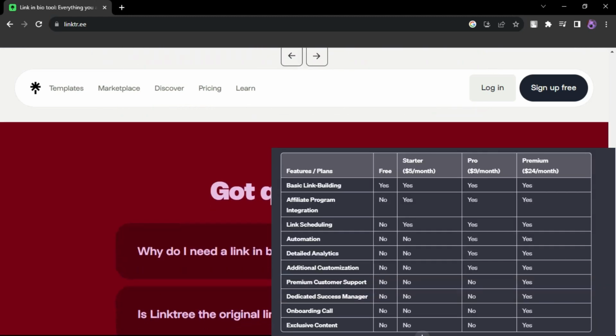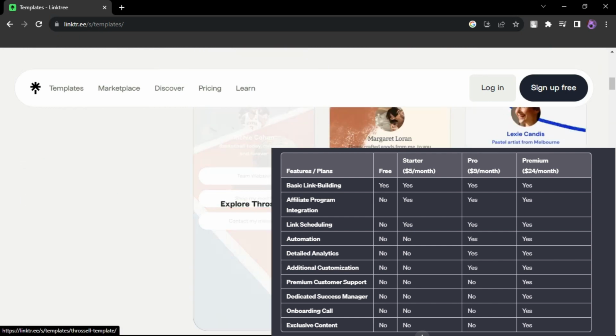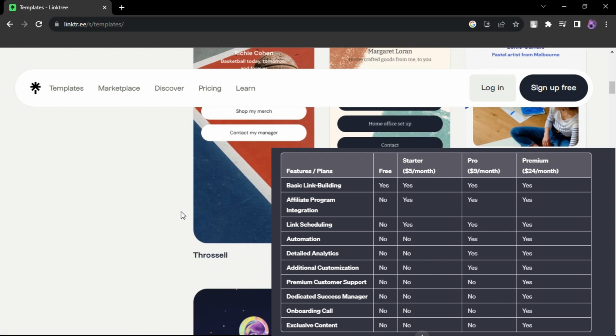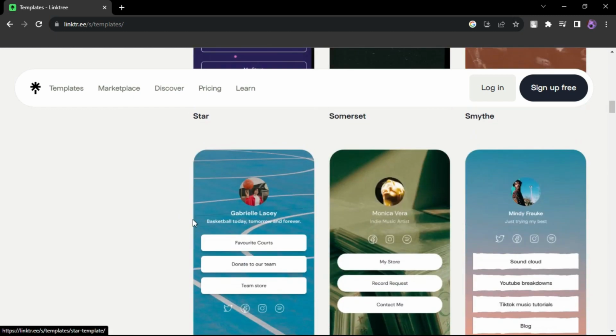Pricing of Linktree: basic link building capability, premium customer support, dedicated success manager, onboarding call, exclusive content. Note, Beacons.ai offers a more feature-rich free plan, while Linktree provides greater flexibility in its paid plans.